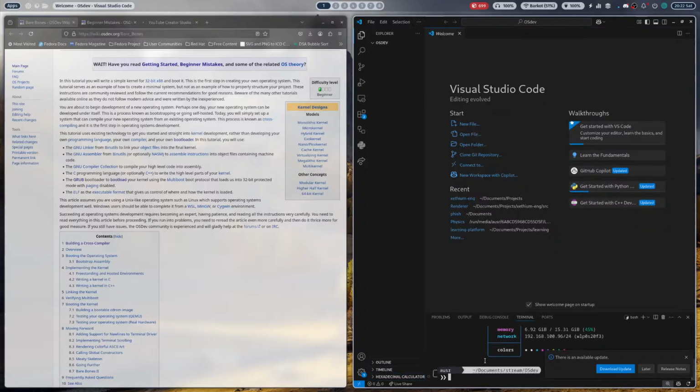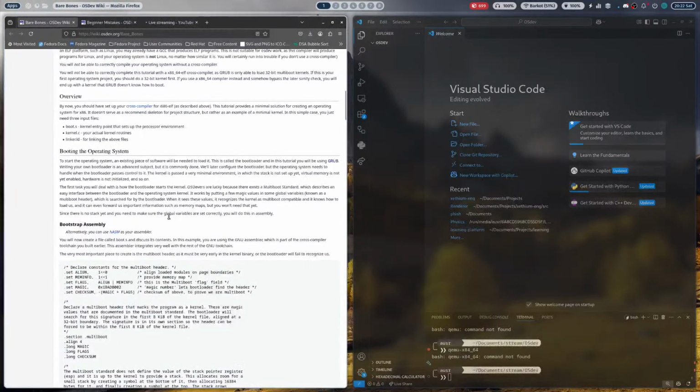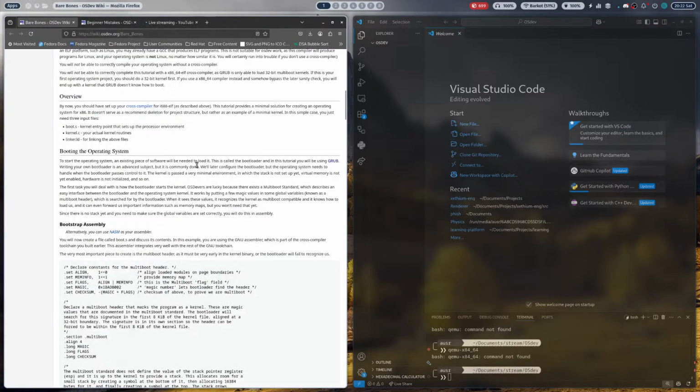I don't know how to use it. I think it was like x86_64. I mean, surely it has some common, but I'm just not sure how. To start the operating system, I basically just need a way to load it. Okay, so software will be needed to load it.